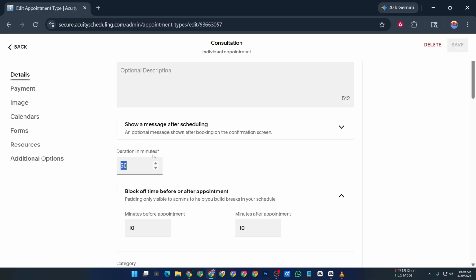Next, enter the new duration you want. For example, you can change a 30-minute consultation to 45 minutes or even a full hour depending on your needs. Acuity usually lets you choose from preset time options, but you can also create custom durations in some setups.